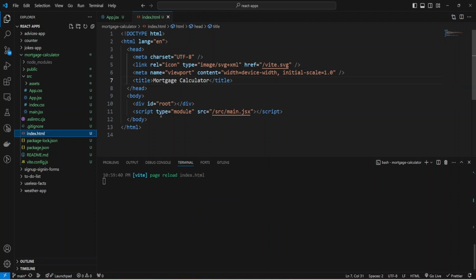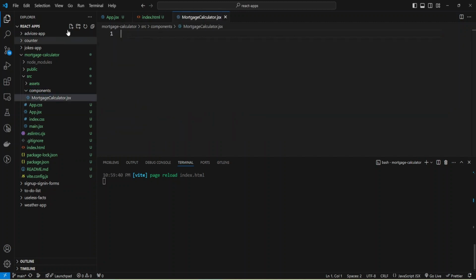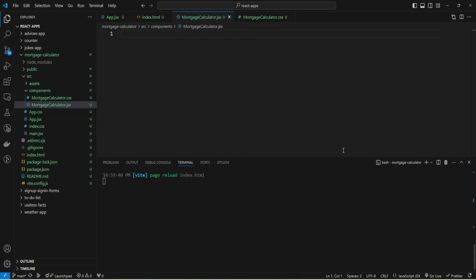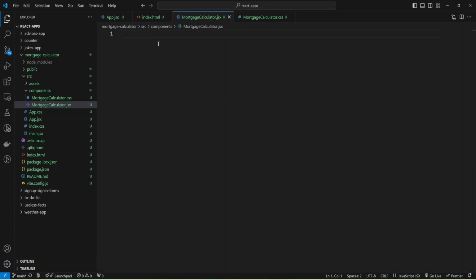Now I'm going to create a new component in the source files folder, components, and inside the folder I'm going to create mortgage calculator JSX and also mortgage calculator CSS. Okay, and now I can create a functional component. I can hide this panel, and it will be function mortgage calculator and return some JSX.